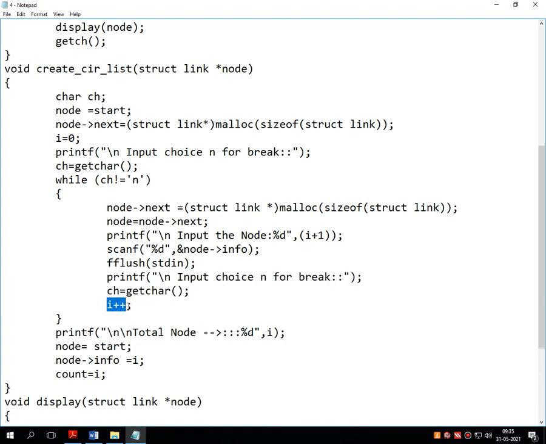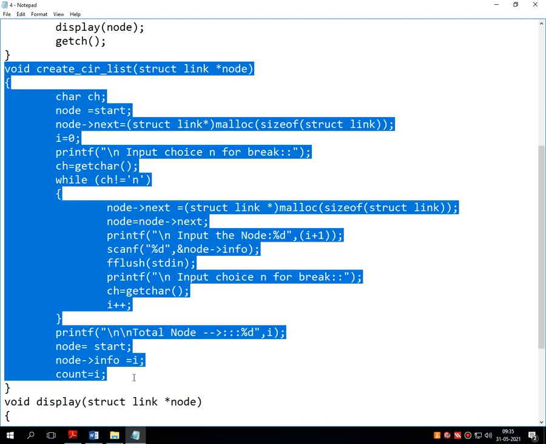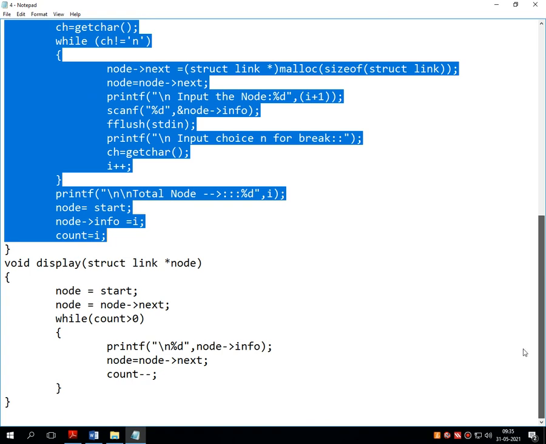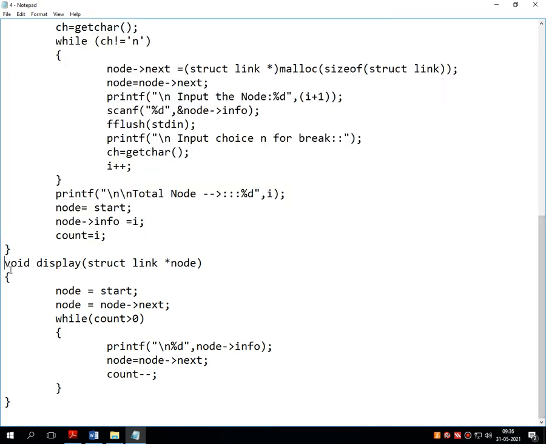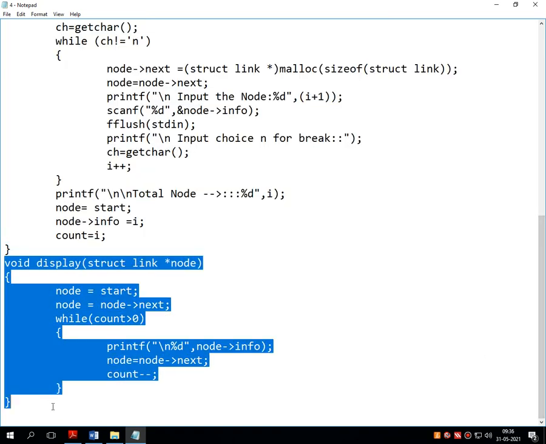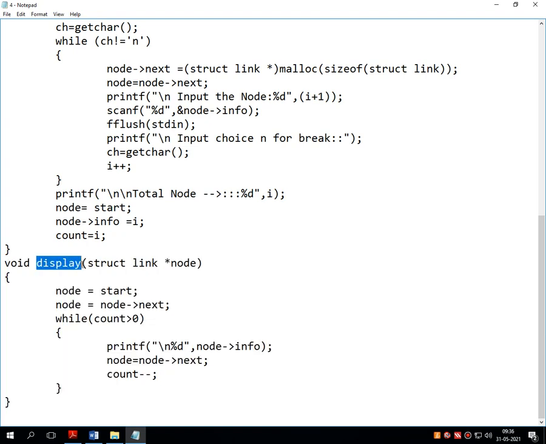If the user enters yes in this message, it increments the value of i by 1. That means suppose I have created 5 nodes. So at last, whenever I insert n as a breaking choice, it returns total number of nodes equals 5. So creation of a circular linked list works in this way. Once the creation is done, automatically it will display all the nodes which have been created by the user by just calling the function called display.